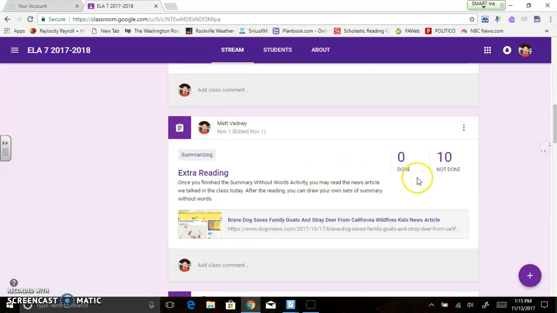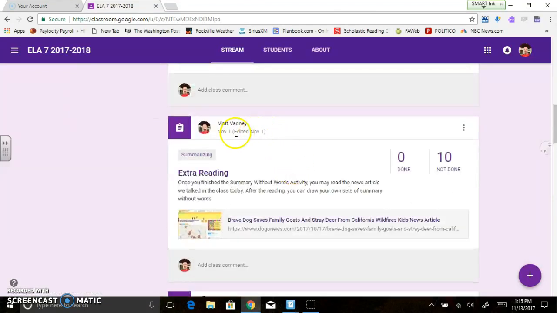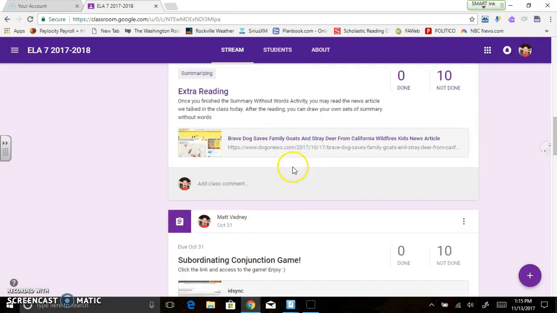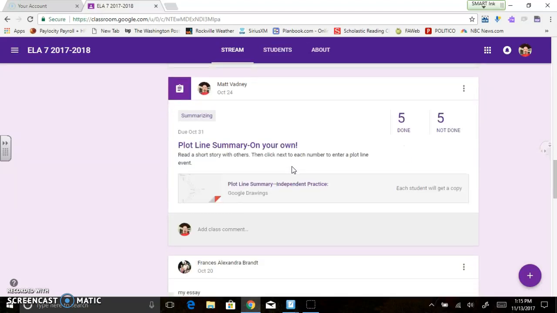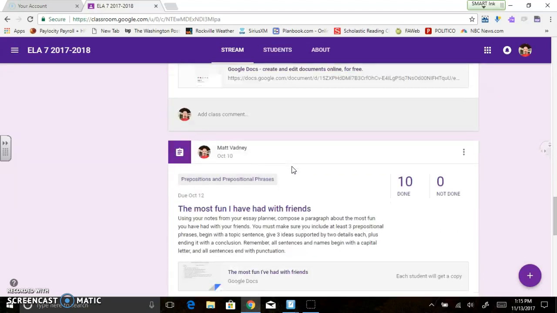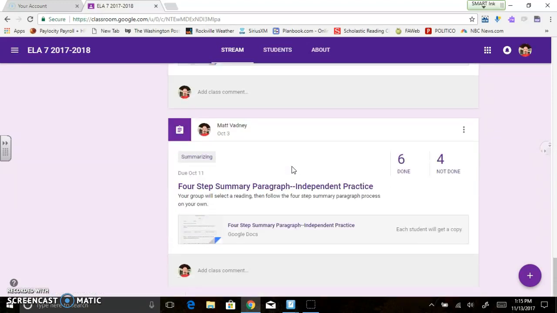Here, we've only invited 3 students. Here, all 3 students were invited, but no one ever had a chance to do the extra reading. So just because something says missing or late, it doesn't necessarily mean that is the case, because it may not have been expected of your child to do it. So don't panic about that, okay? Again, the most recent postings are at the top, but all the past ones are below.